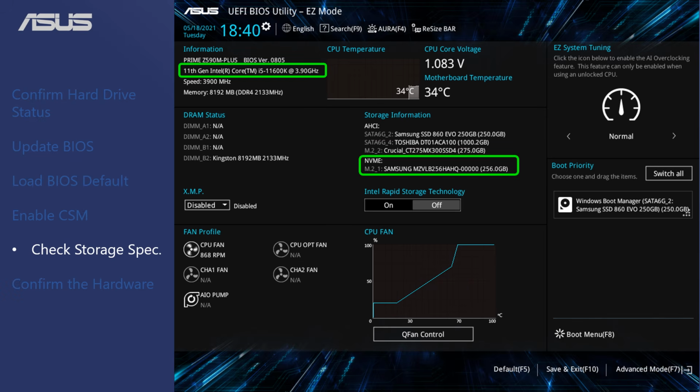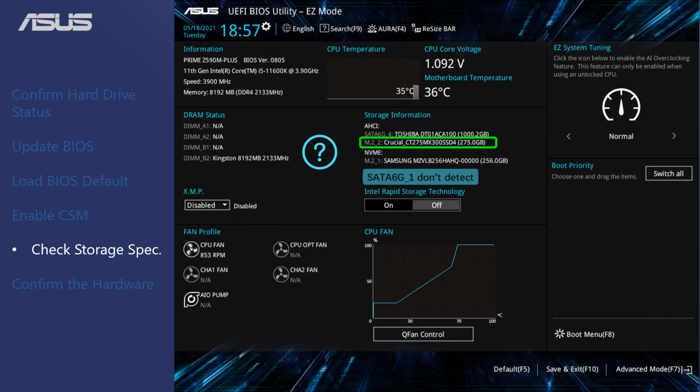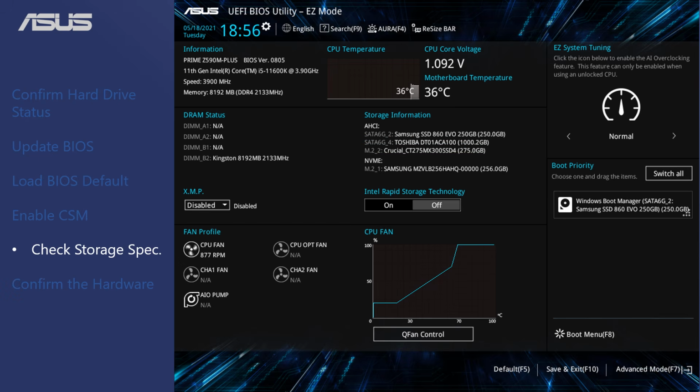Therefore, please use the Intel 11th generation CPU to enable this slot. Some models share the bandwidth with the second M.2 slot and SATA port 1. In such case, you need to change to other ports to enable both devices. Please check the ASUS website or user manual for more detailed information.